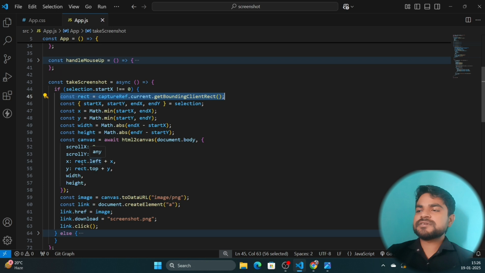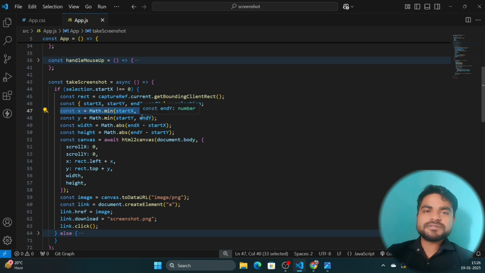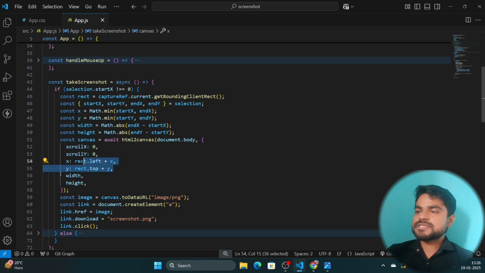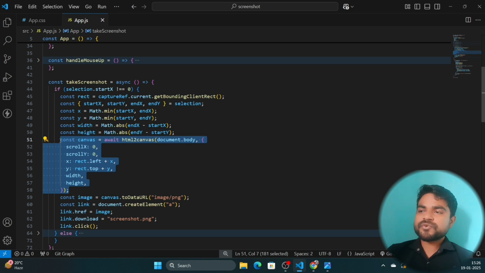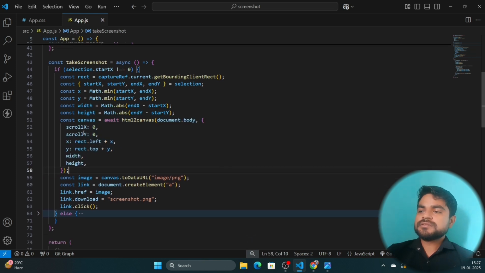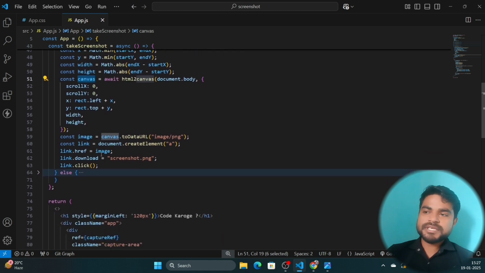It will be taken from the left plus x, the minimum value from the start, for both the x and y axis. After that, we also need to provide the width and height, which we calculated with the help of the end minus start of the x and y axis. When we provide these details, our current canvas will be ready for creating the image.